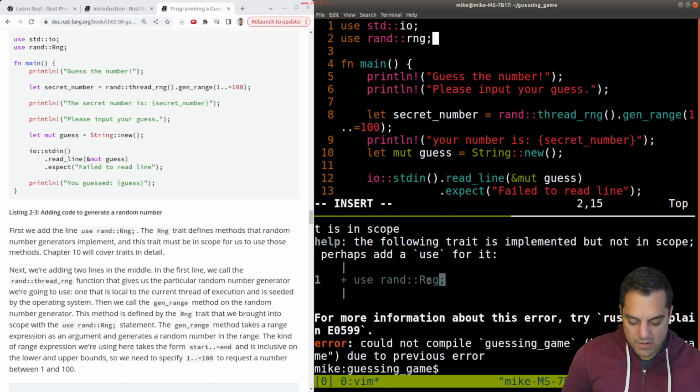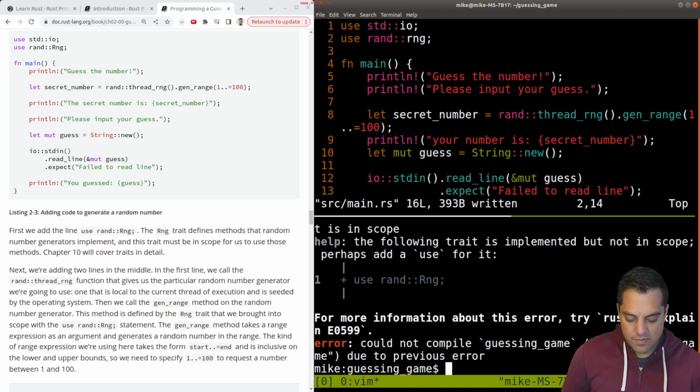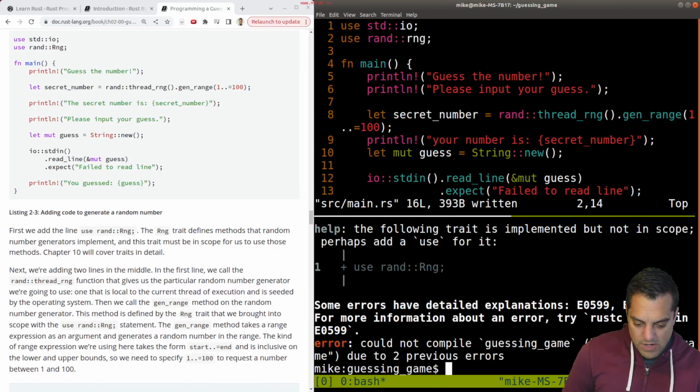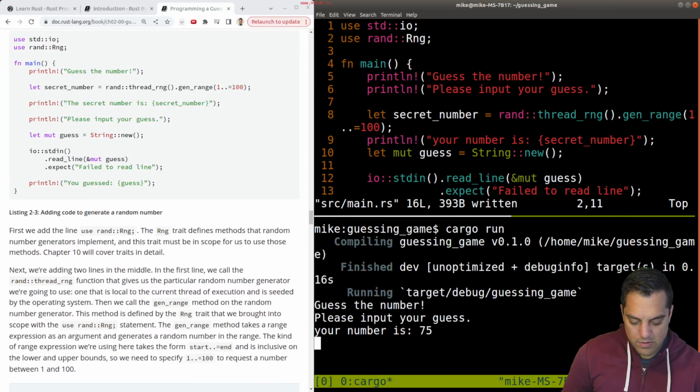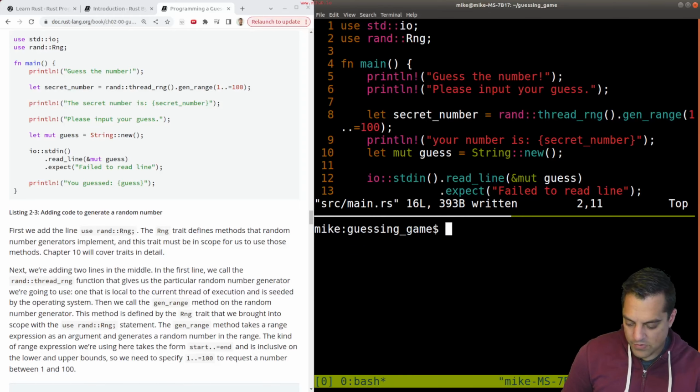And it told me that here. Great job, great error messages. Run. Oh, capital RNG. Okay, great. Your number is 75. Okay, cool. I can just do cargo run. I don't have to build and run it every time. Okay, so cool.